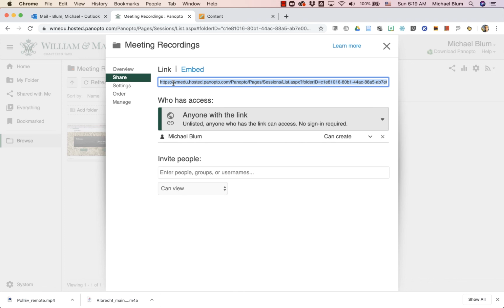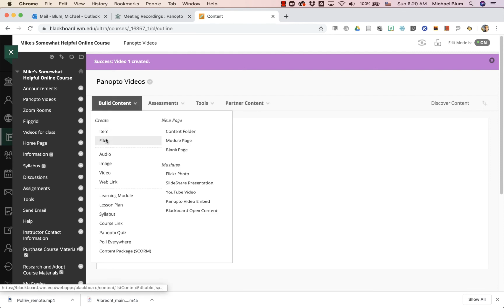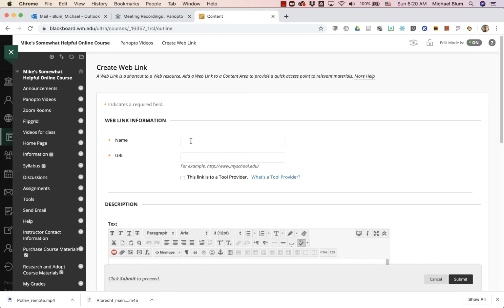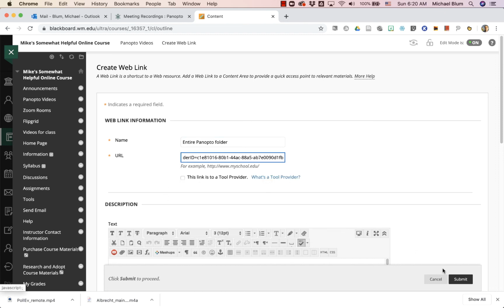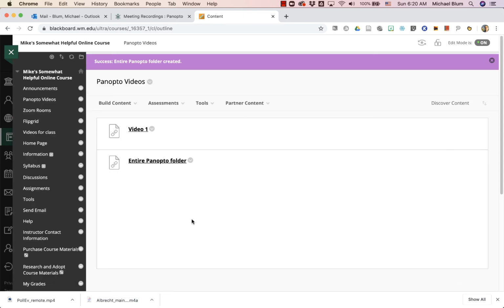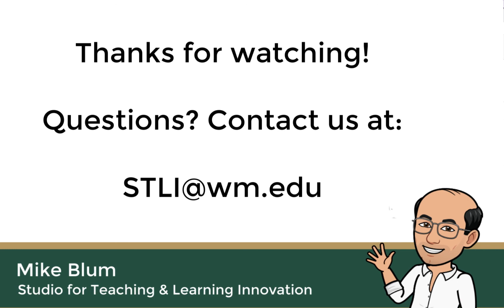I can grab this link and copy that. Now if I go to my Blackboard site, I'll build content and add a web link. I'll put in the name, and now I'll paste that link from the whole folder in, and then I'll hit submit. Now that's a different link, and if I click on that, it takes me to the entire folder with all the content there.